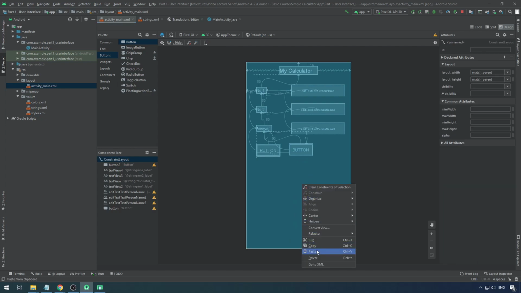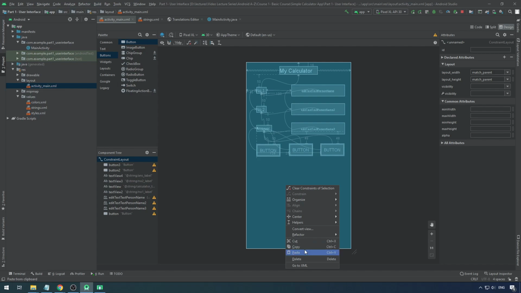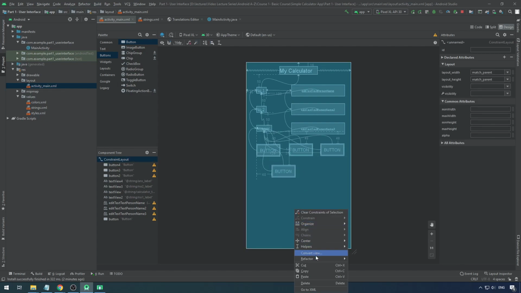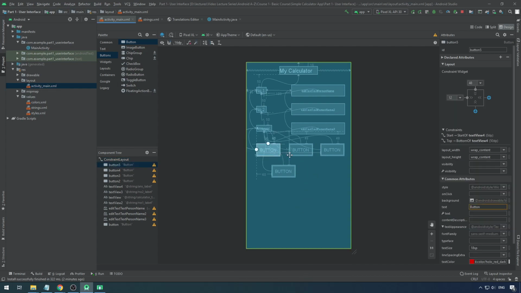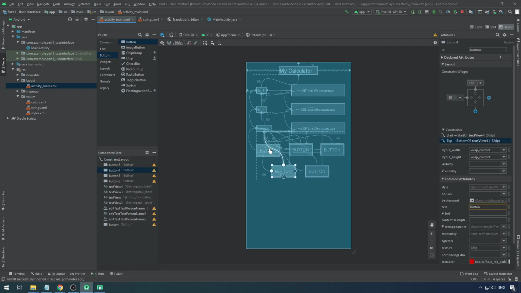Right click, paste, right click, paste, let's say like this, right? And then you'll have to delete the constraints of these buttons, right? So click on the button, right? So what I want is I'm going to remove the constraints, right? So right click and say clear the constraints.